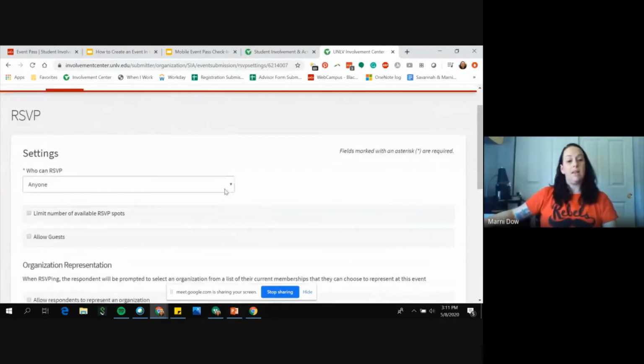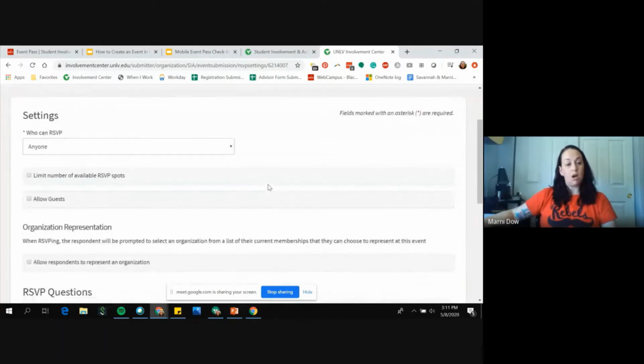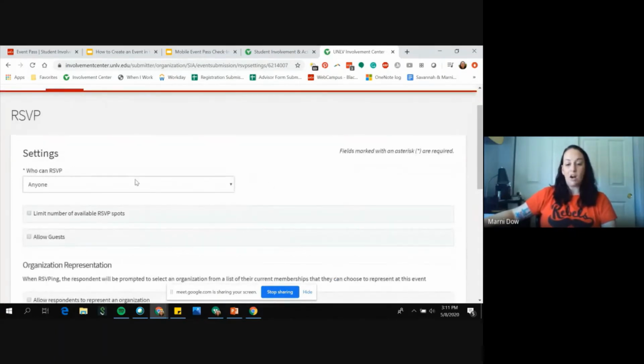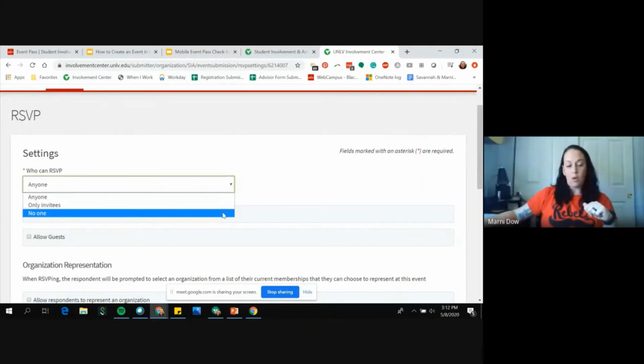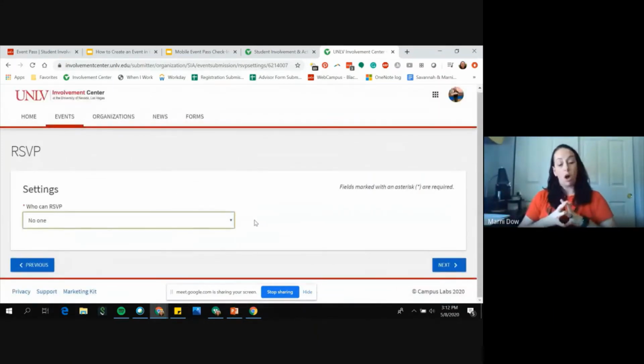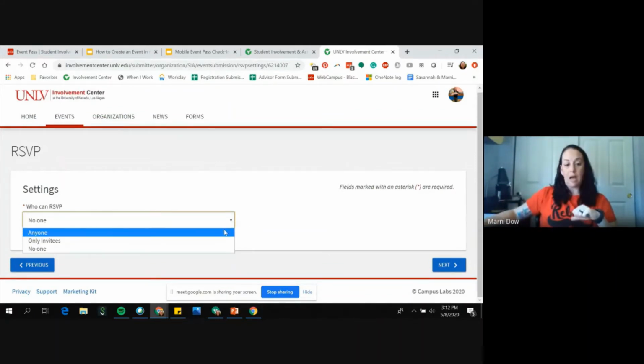So this is if I want to accept this page for RSVPs. If I want to accept RSVPs, I have a few options here. So who can RSVP? So if I choose anyone, then it's exactly that. Anyone who's logged into the Involvement Center can RSVP. Only invitees is exactly as it sounds, and no one. So I'm actually going to explain why I would encourage you often to use the no one. When you denote that no one can RSVP, it just means that you are not accepting RSVPs, and it doesn't put the RSVP box on your page. It just looks like you can come to the event whether you RSVP or not. So typically I choose no one, but I will show you the options if you do.